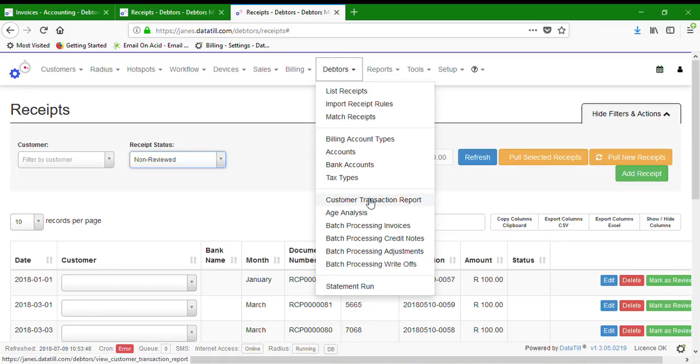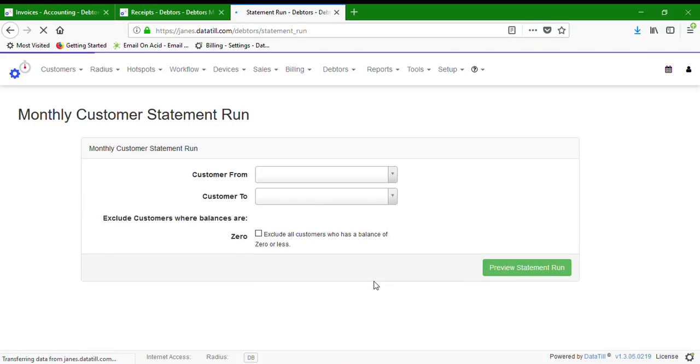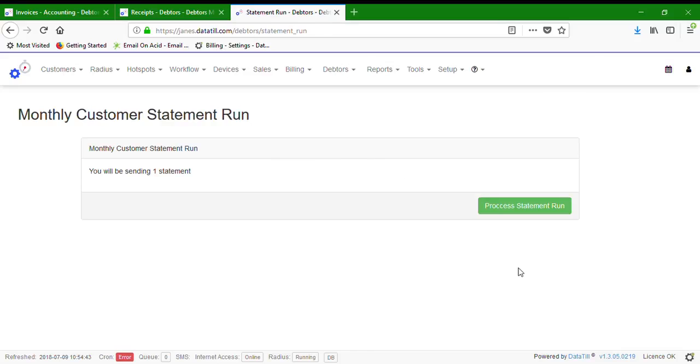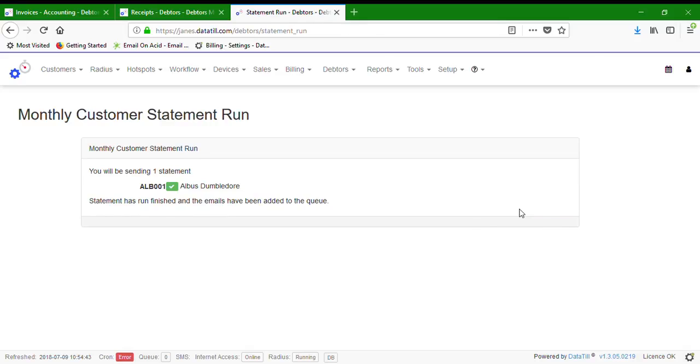There are a couple of bugs on the customer transaction report which will be fixed before going live. And let us send a statement run. We can send one from Albus Dumbledore to Albus Dumbledore. Let's select the option to exclude 0 and less balances. Okay, we've got a bit of a typo there as well. Okay, so we get confirmation that the statement run has finished and the emails have been added to the queue. Again, I will be logging grammar for these type of confirmation screens and pop-ups.